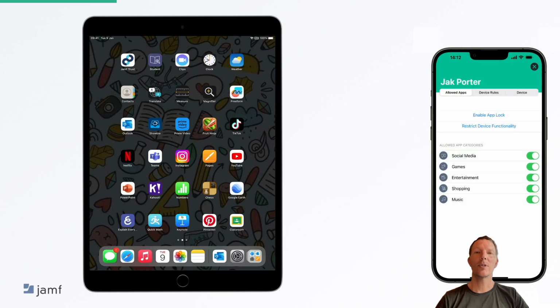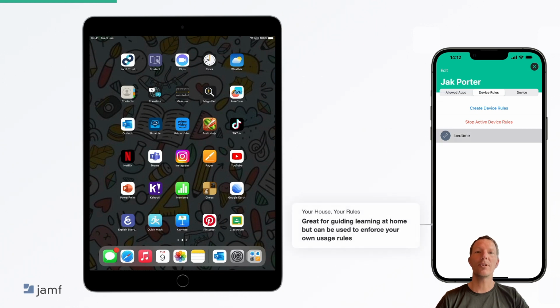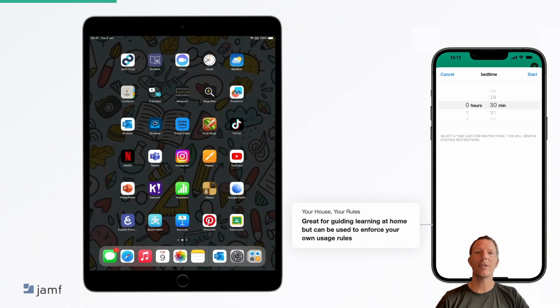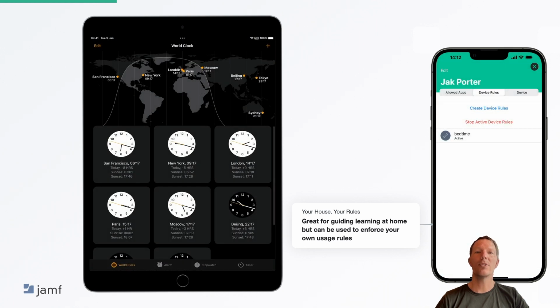Now Jack's parents want to set that homework session we've just been looking at every day at the same time. Using device rules, Jack's parents can configure these settings once and they will trigger every day. Using the parent app to guide Jack's learning is great, but Jack's mom and dad also use the parent app to enforce house usage rules. For example, they don't want Jack watching Netflix or Disney Plus after 9 p.m., but they don't mind him reading on his iPad. So although this rule doesn't relate to his learning, it's a useful tool for Jack's parents to have to help manage his screen time.